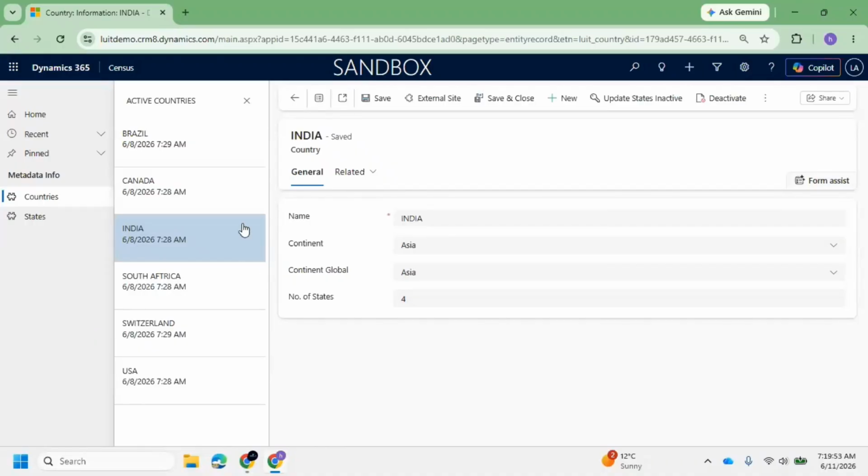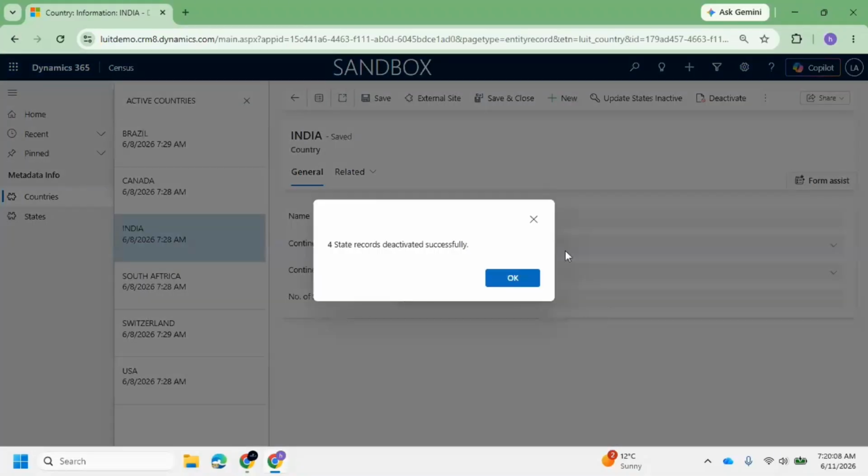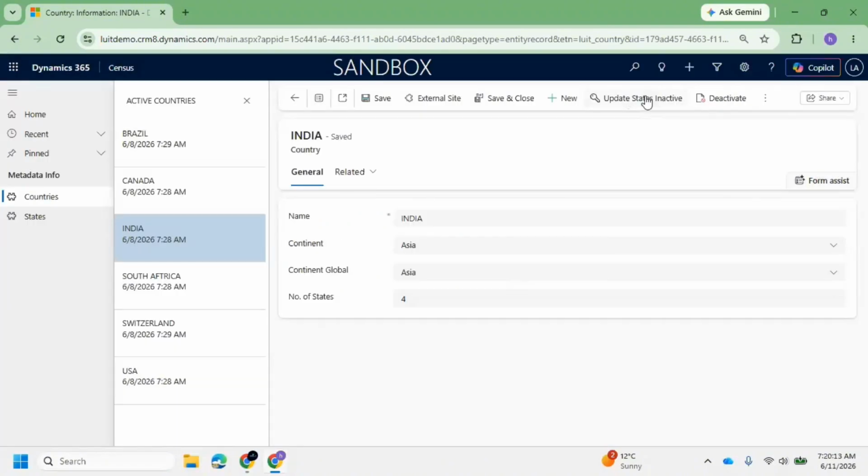Now, if you see here, in the JavaScript, what we did is we created this custom button, update states inactive. Whenever we do this, it updates the respective states to inactive, right? So if you see, whenever you do this action, it takes some time, right? Basically, form script work will be part of the execution on form load, right? In the form context.